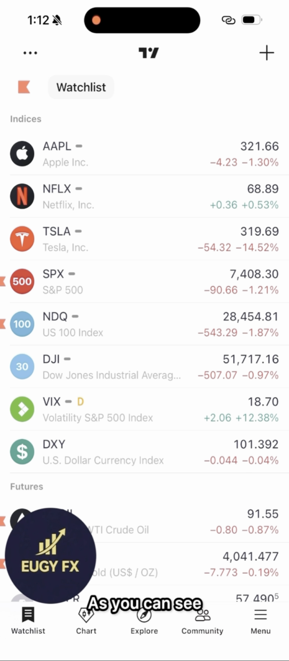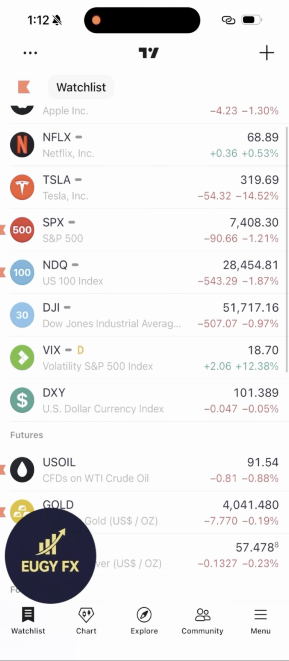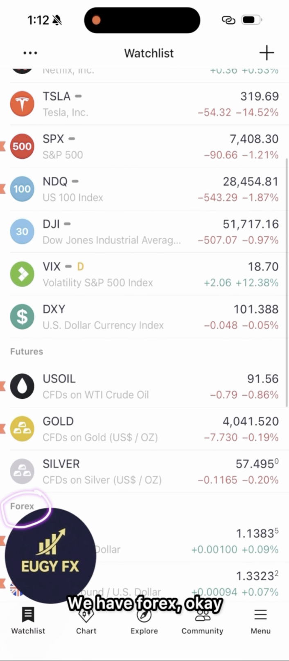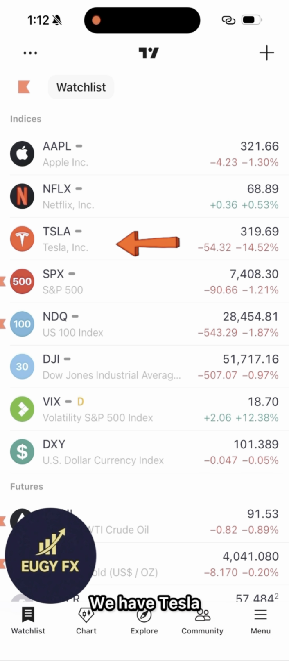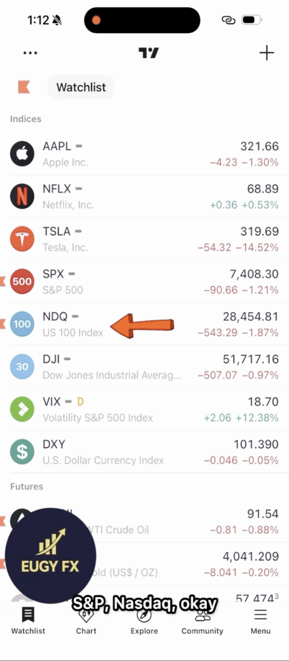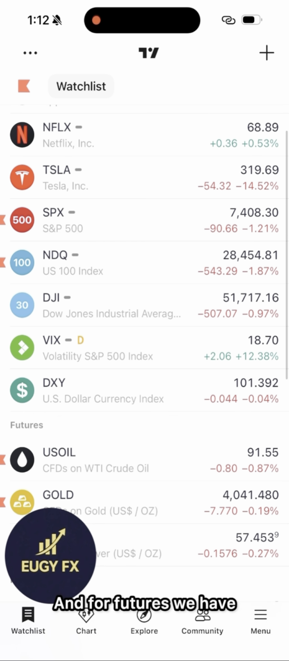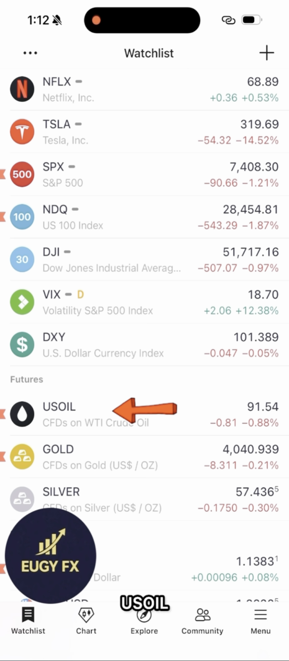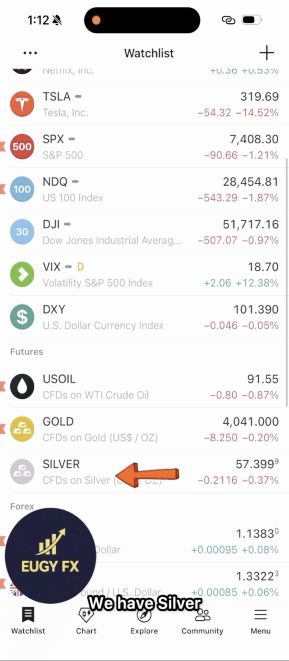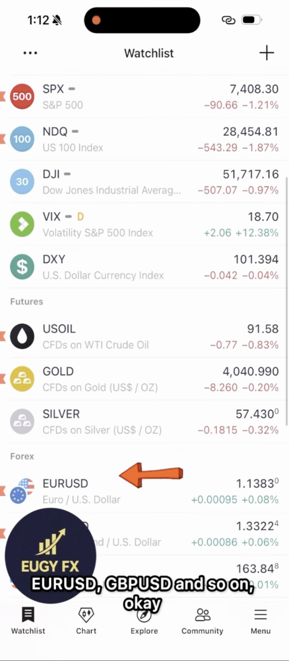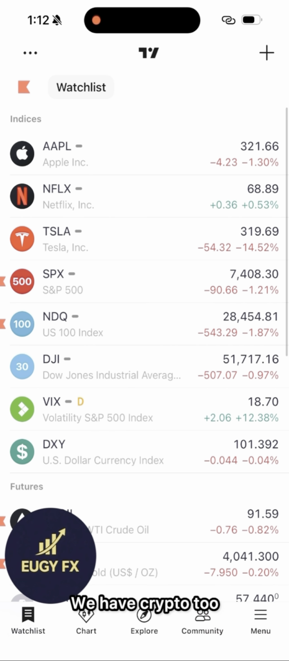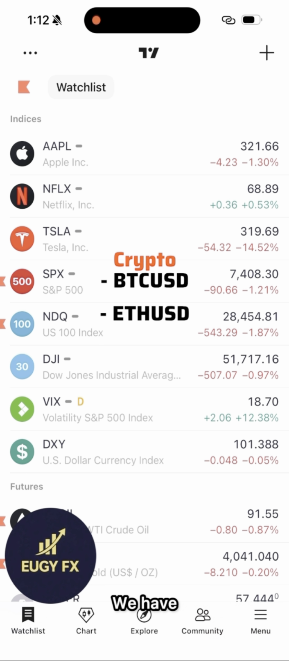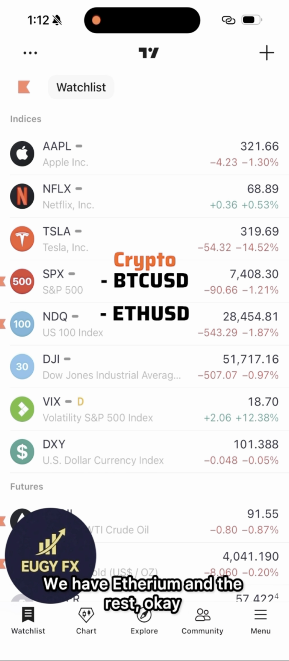Now as you can see, we have indices, futures, and Forex. For the indices, we have Apple, Netflix, Tesla, S&P, Nasdaq. All these are stocks and they are tradable. For futures, we have US oil, gold, silver. When we come to Forex, we have Euro USD, GBP USD, and so on. We have crypto too. When you go to crypto, we have BTC, Ethereum, and the rest.